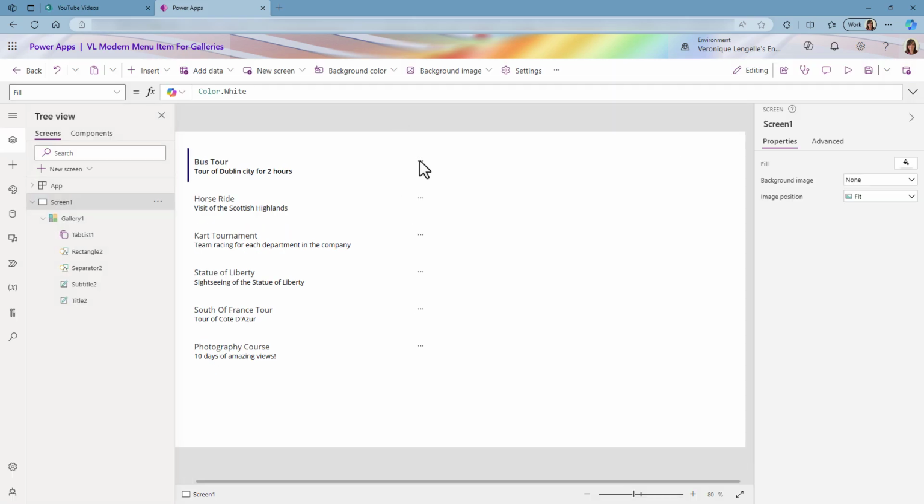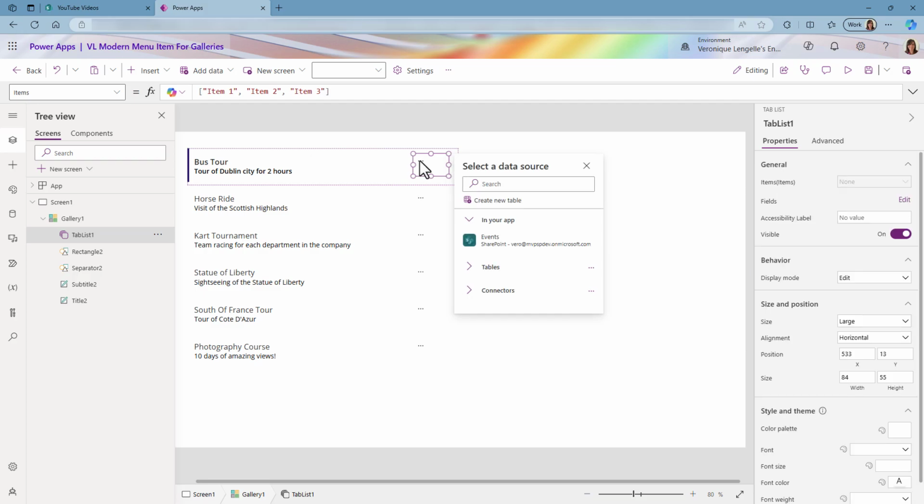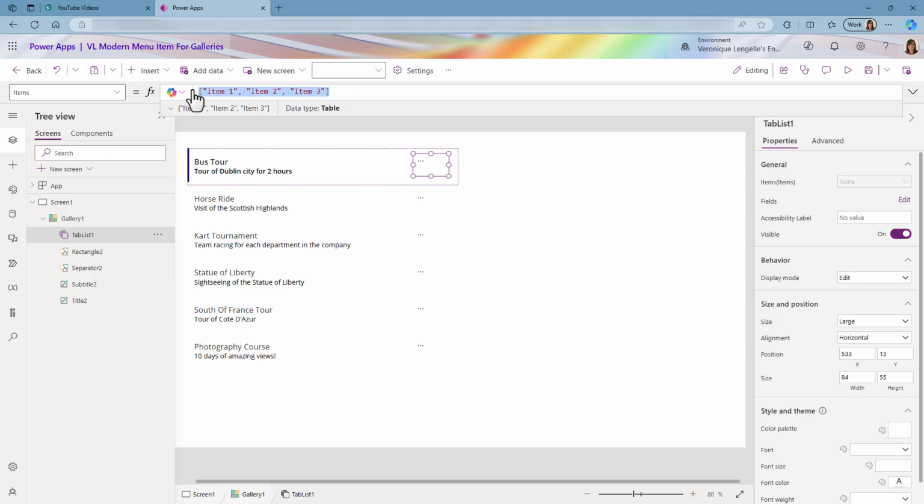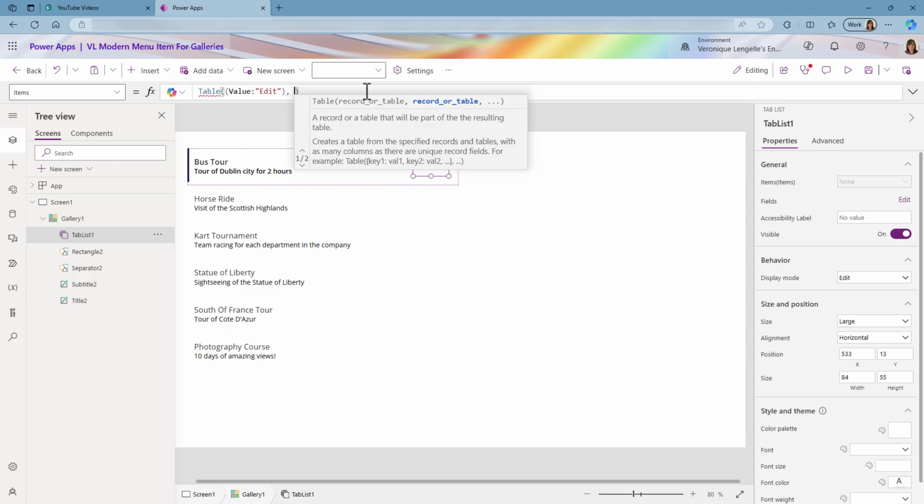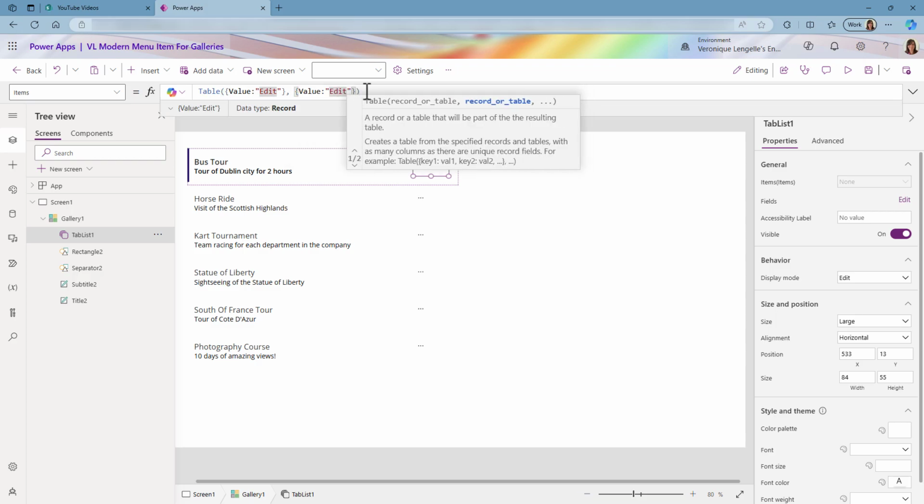If we click on this control in the items property, if we know exactly what we want to do with this item, we can just hard code the values in here. You can connect to a data source if you want to, but in our case, we're actually going to create a table. So I'm going to add value, column, and then edit. And I'm going to grab the exact same thing, separated by a comma, and change this one to delete.